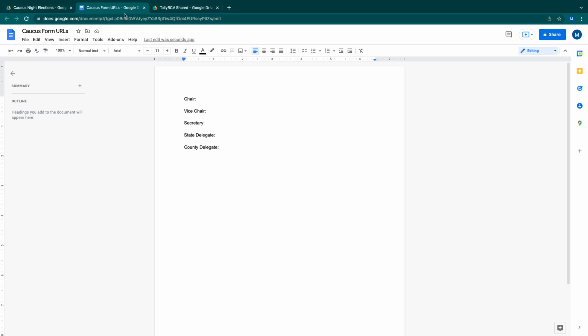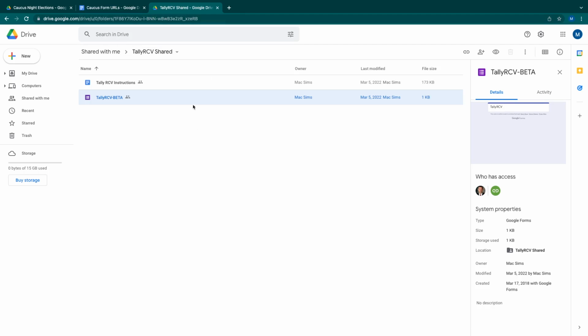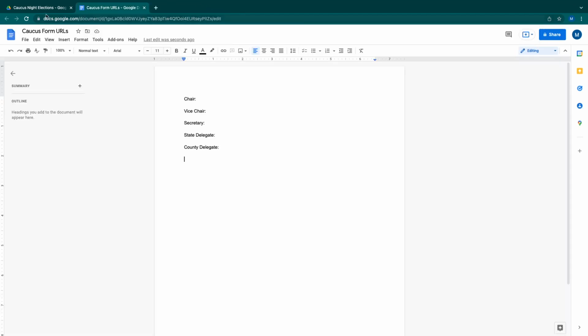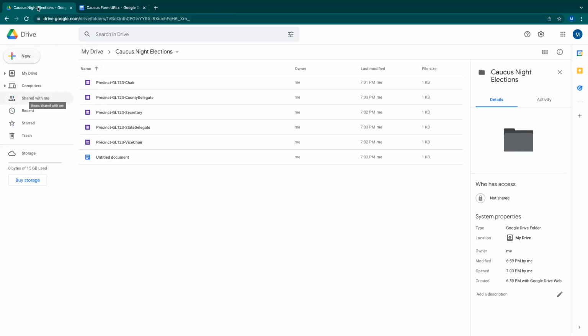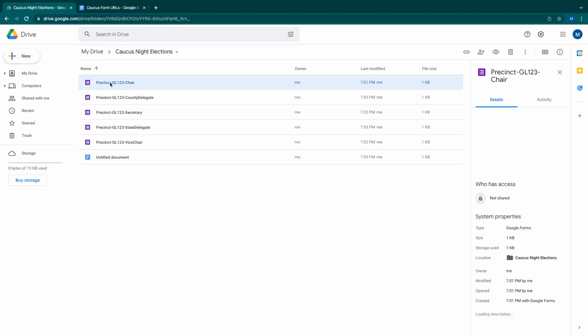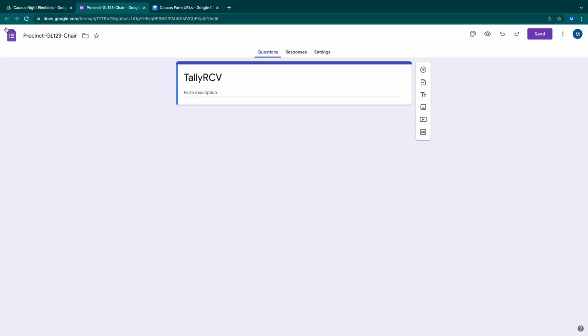So we've already made the copies we need, so we don't need this tab anymore where we got our stuff from. We can go ahead and close that now. Going back to our tab in our Caucus Night Elections folder, let's start with the chair document. We're going to do some setup on this form document so it's ready to be used down the road. So let's open that up. As you can see, the document is named this. The actual form itself is still the generic TallyRCV. So what I'm going to do is come up here, select all that, copy it, and rename the form to be the same thing, just so we have it there.